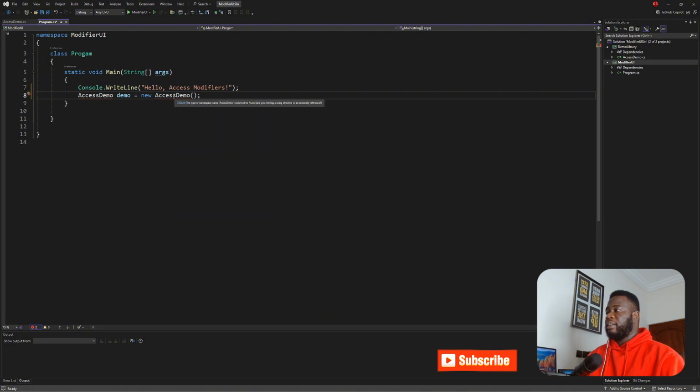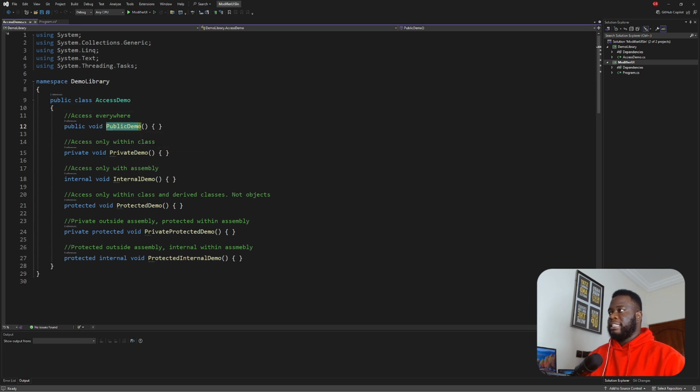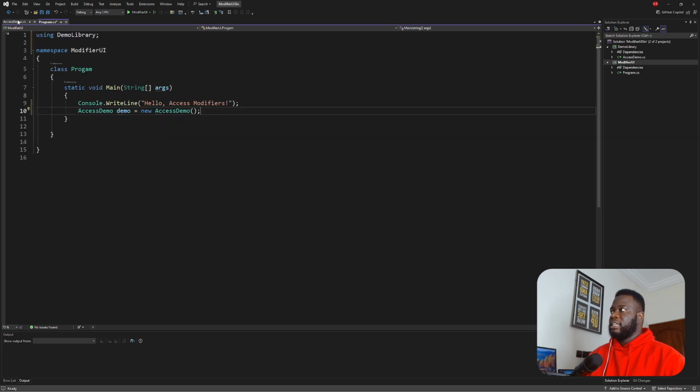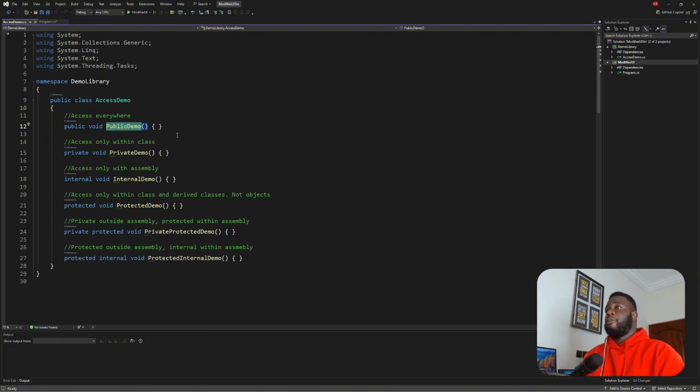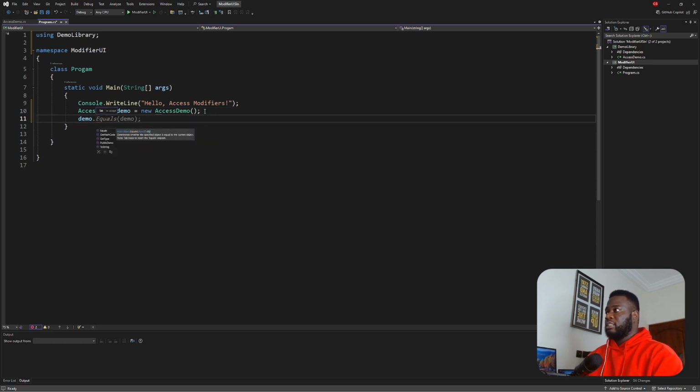So let's fix this using demo library. Now we've imported it from the demo library namespace. So now we are going to see whether we can access public demo from program.cs. Now remember, when you use the public access modifier, what you are trying to say is that that method or property should be able to be accessed from everywhere, whether it's in the same project or not within the same project.